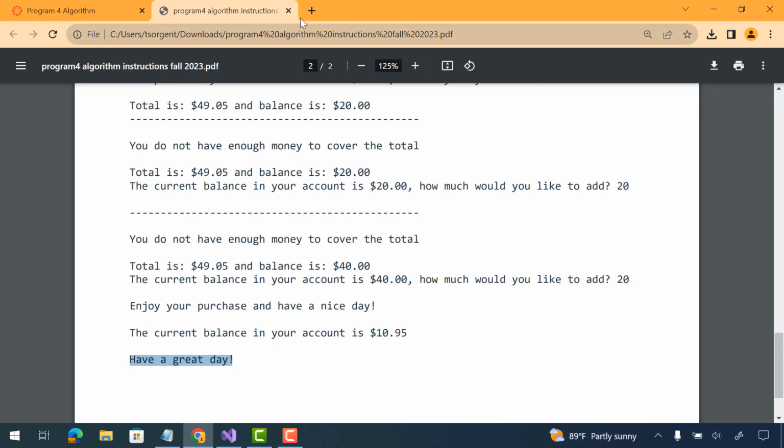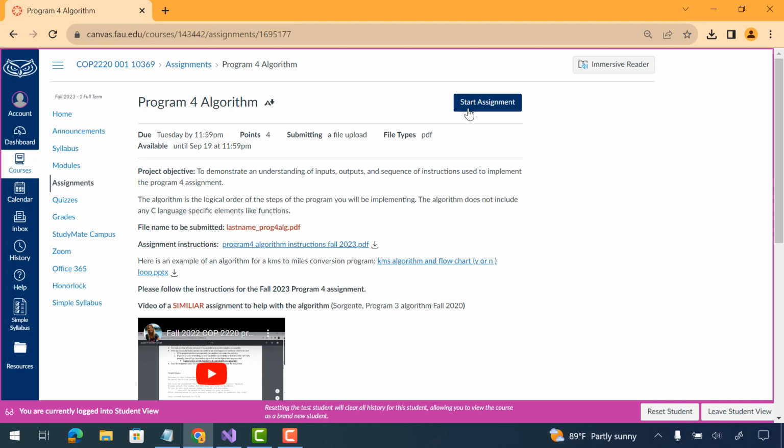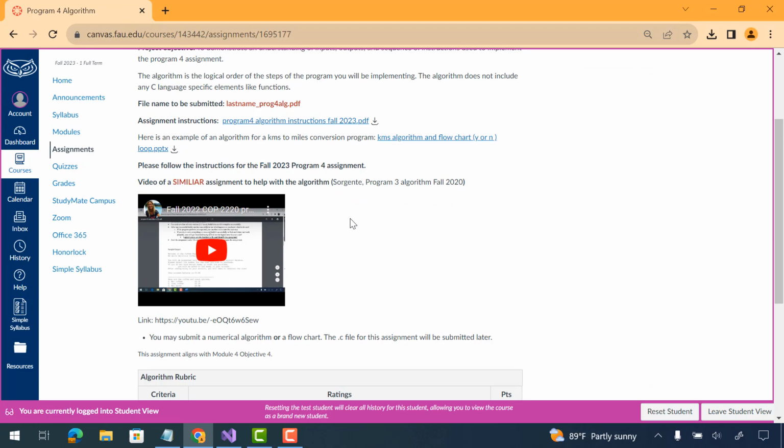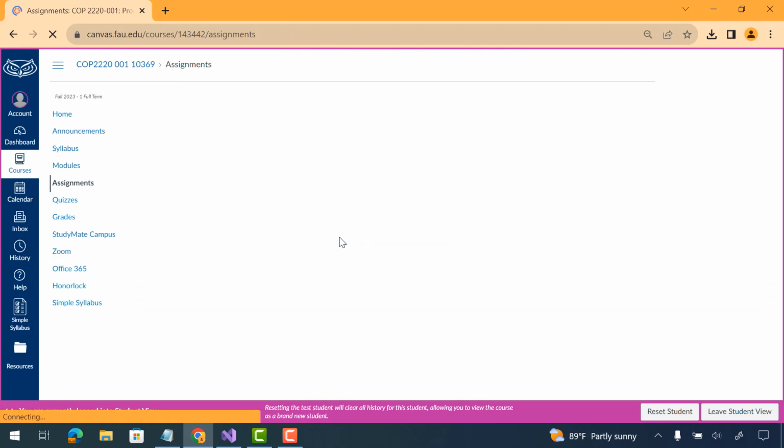That's the algorithm portion. So you need to do the algorithm portion first. Once you do the algorithm portion, you submit it here. It's worth only 4 points. It doesn't take very long to do that. And I recommend doing it as a PDF because that way it renders nicely in Canvas. So you can use anything PDF to make it a PDF. Okay, so this is your algorithm, and it's just an understanding of the inputs, the outputs, and the sequence of instructions for this program. Then once you complete your algorithm, you're going to start doing your code.